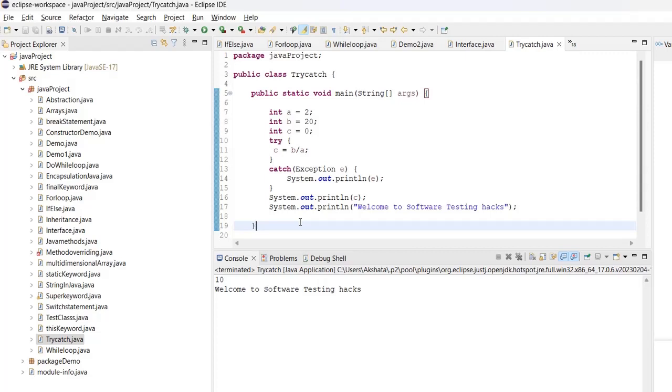We can have multiple try and multiple catch blocks also. And along with that, we have something called finally. Finally is also a block. In the catch block, only if there is any exception, then only this part will be executed. But in case of finally block, whether there is any exception or not, that doesn't matter, it will execute. So we will study about it in the coming videos.